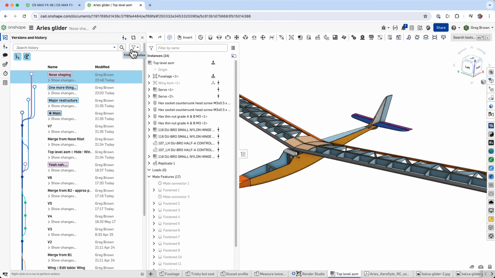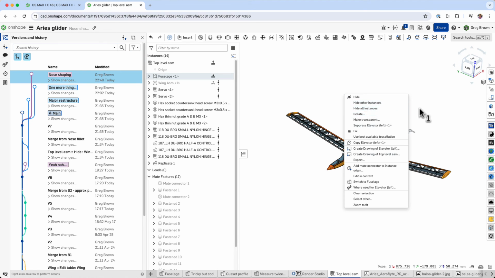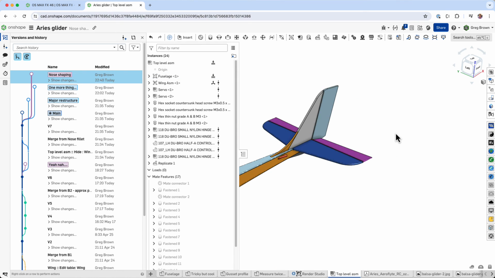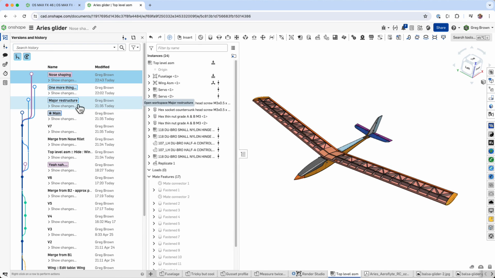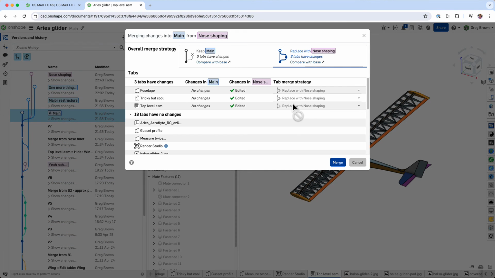So we've finished what we needed to finish here. Let's show all instances. Yep, we're in a good state here. All right, and from nose shaping, I'm going to try to merge. I'm going to go to main, and it says workspace protection is enabled. I don't have any creation or editing tools at all. The only thing I can do by definition is merge into this current workspace.